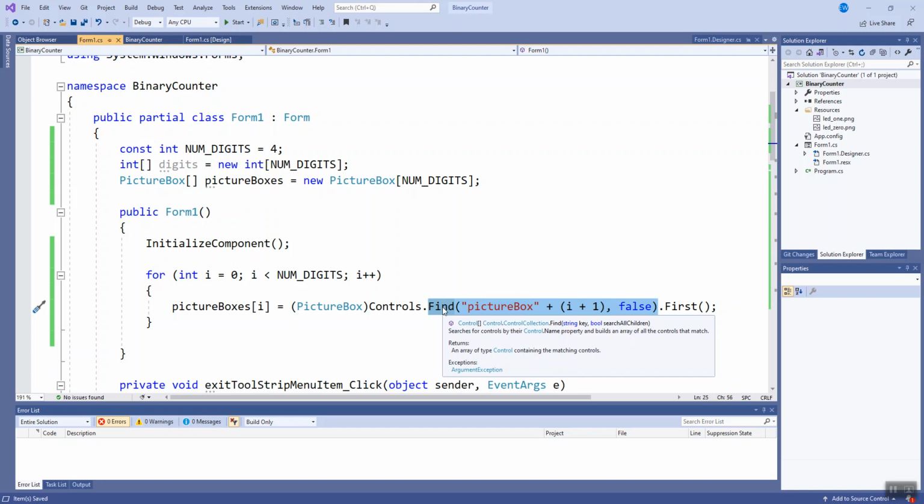So it's not like I'm going to get more than one thing back. I'm not going to find two picture boxes called picture box 1. So that's what this dot first here is for. This controls dot find me this thing. That will return me an array of picture box controls, and I'm just going to grab the first thing out of it. There will never be two things in here, and if I misspell the names, there will be nothing in it, and this will crash.